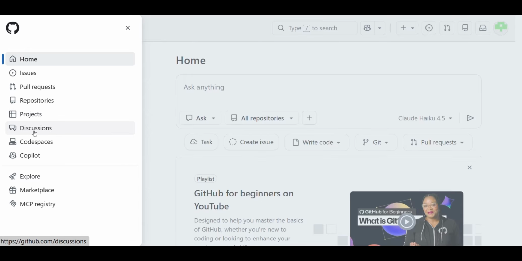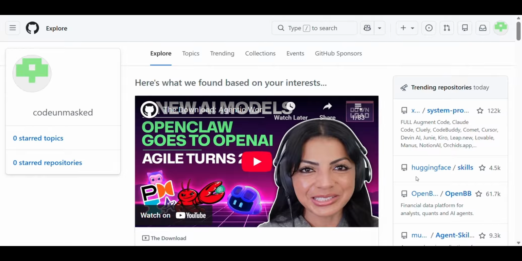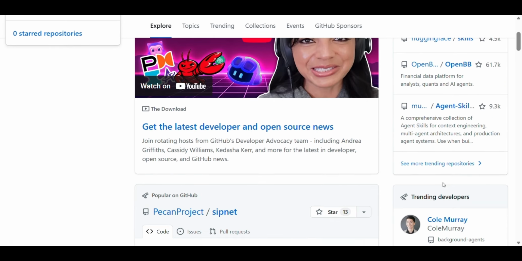Next is a discussion forum. In this discussion section, people ask questions and talk about ideas. Next is Codespaces. Codespaces is where GitHub gives you a cloud computer, or an online computer. Some laptops are slow, some people don't want to install software, and they also use Codespaces. Next, this is an AI. Next, Explore is where you can see other people's projects. Also, you can learn by looking at this real code and all.